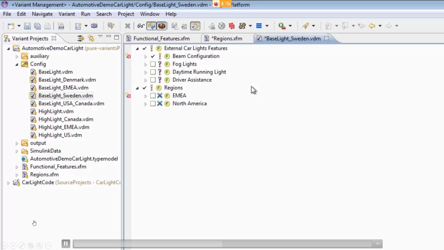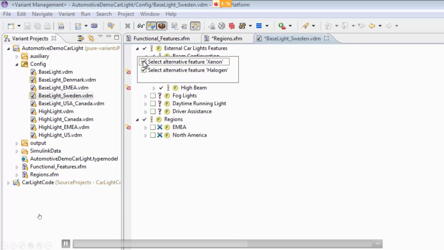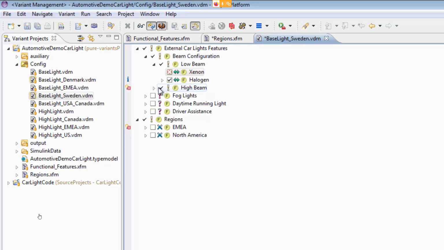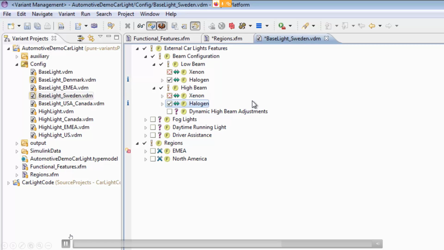If we hover over such an error marker, we also get more details. We get to know what's the issue here. So here we have open alternative features below mandatory features, meaning we have to select exactly one of these alternative features. We can even click on the error marker to then see which decision we can take, and we can decide from there, or we can expand the feature tree and make the decision by selecting a certain feature.